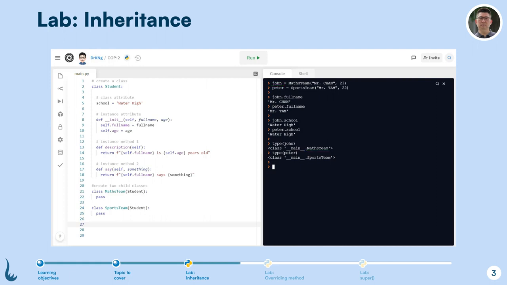You can also use another built-in function, isinstance, to check if an object is an instance of a class. We can check if John is an instance of the student class and it is true. But the student class is only John's parent class. In fact, all objects created from a child class are instances of the parent class. So as expected, Peter also belongs to its parent class student.